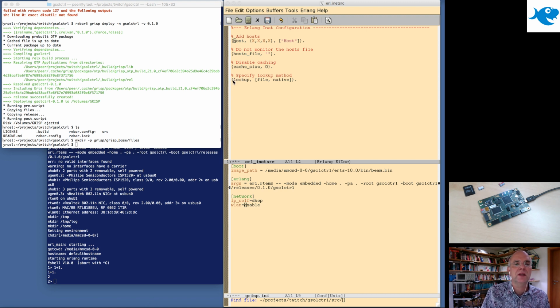And we specify the lookup method, which is file, native. That would be the order. We first look in the file and then look at native. But we disable the file, and native doesn't exist at the moment. It's not configured. So it would only look at the hosts part.